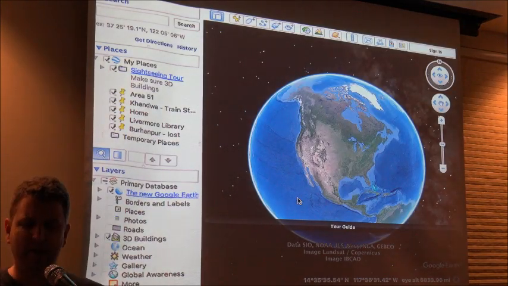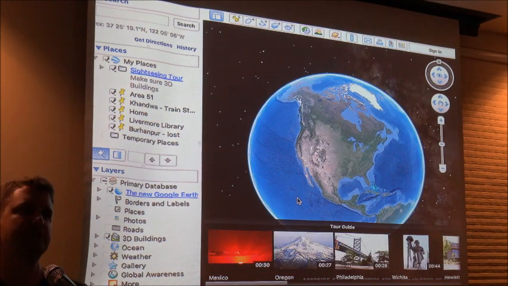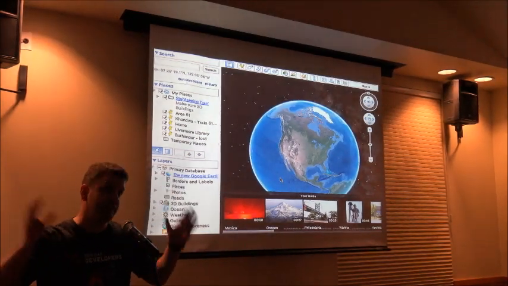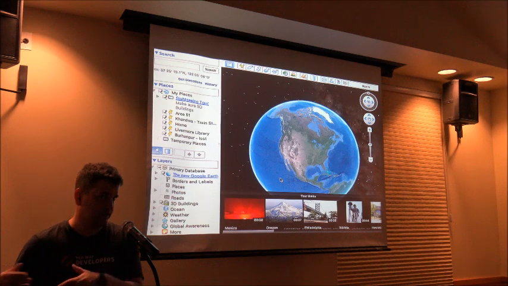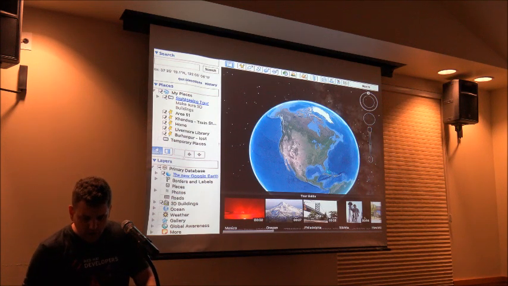Well, the Google Earth, I'm going to show more than just what's installed on the computer, because, like I said, this is a division in Google. It's not one product inside Google. It's a big collection inside the organization.